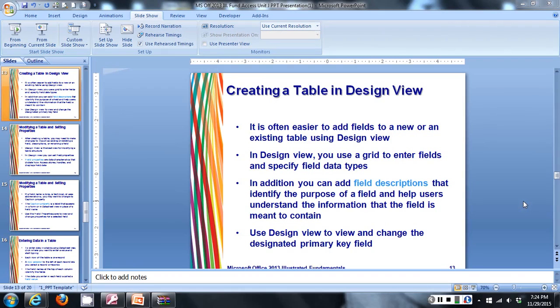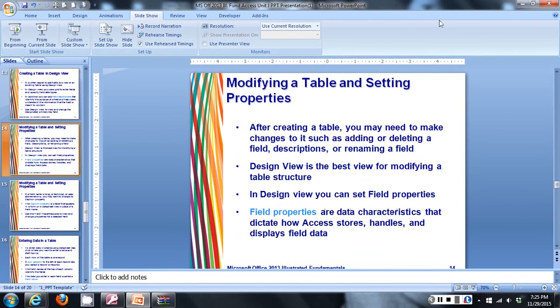Okay, and then last bullet point, the Design View can be used to view and change the designated primary key. So that's where you would establish the primary key for the table, in Design View. Okay. Let's see. So modifying a table and setting properties.